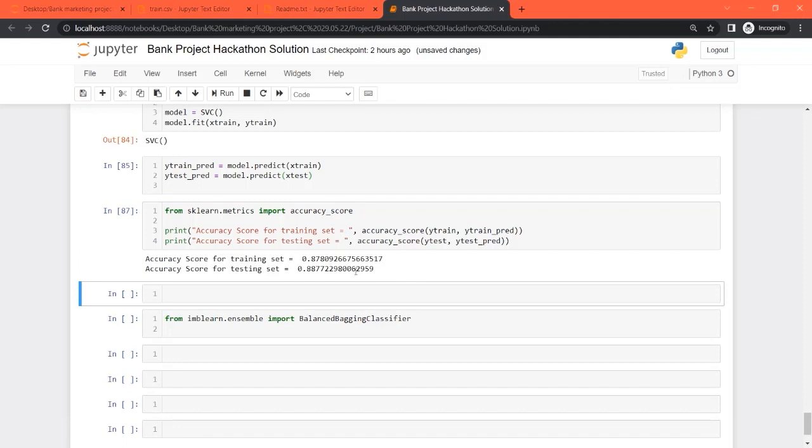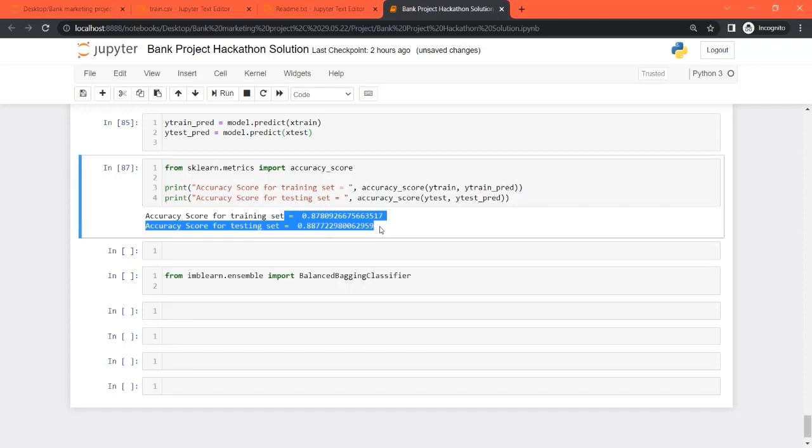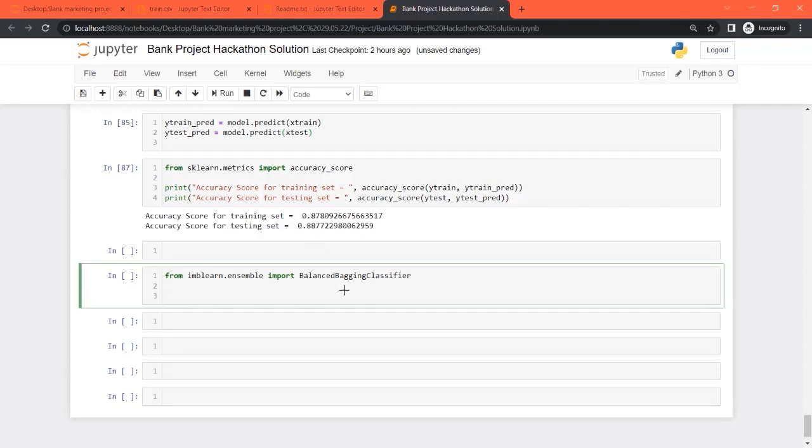So we can see it's a relatively good accuracy score from the SVC, where we have not taken any balanced data set. Sorry, we have taken the imbalanced data set over there. So at that time, the accuracy score comes out to be 0.87 and 0.88. Now we're going to apply our balanced bagging classifier. It's a part of the ensemble model, so we have extracted that. Same thing as what we have done above.